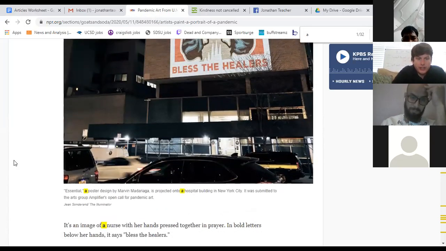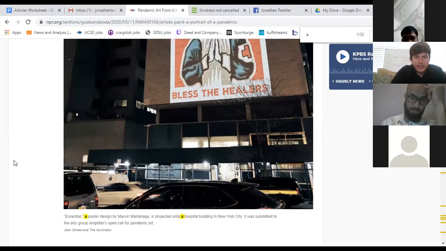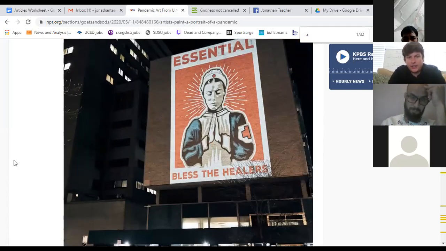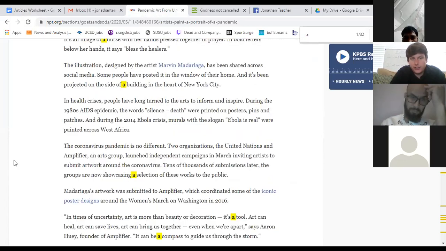So it's an image of a nurse with her hands pressed together in prayer. In bold letters below her, it says, Bless the healers. The illustration, designed by the artist Marvin Madariaga, has been shared across social media. Some people have posted it in the window of their home, and it's been projected on the side of a building in the heart of New York City.